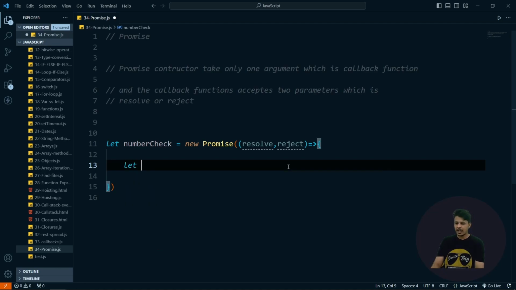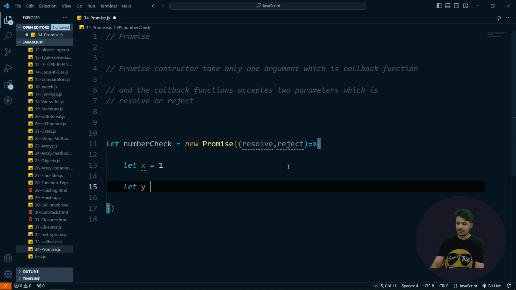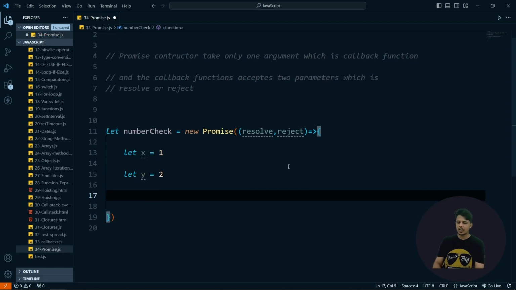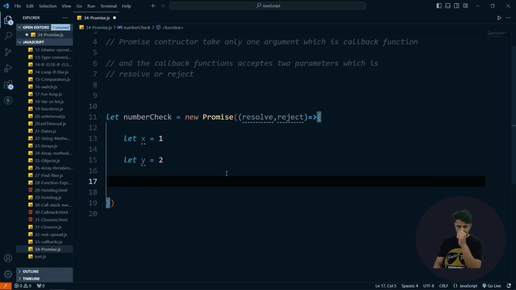Okay, so we'll have an x value which is 1, and let's say the y value is 2. What I want to check in this promise is whether x equals y or not. If it is equal to y, then it will say resolve. If it is not, it will say reject. Okay, so that's our promise.